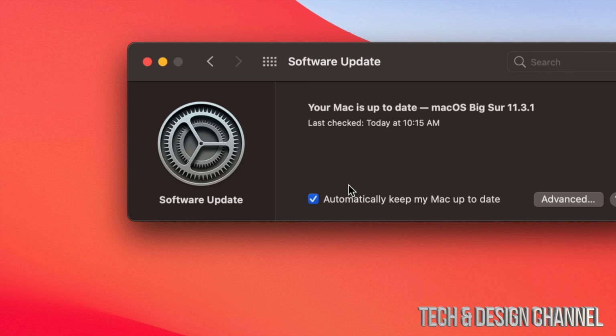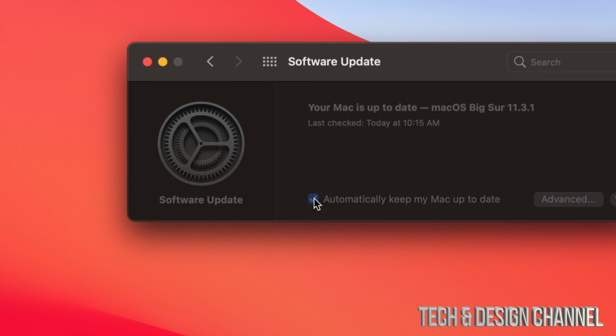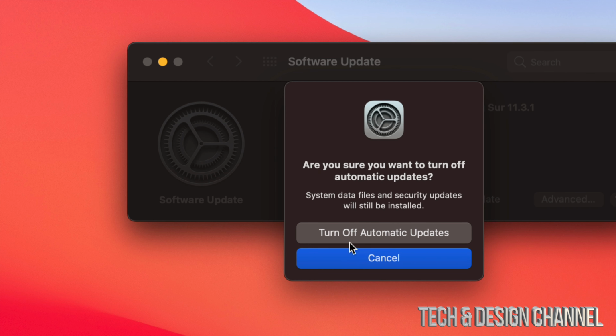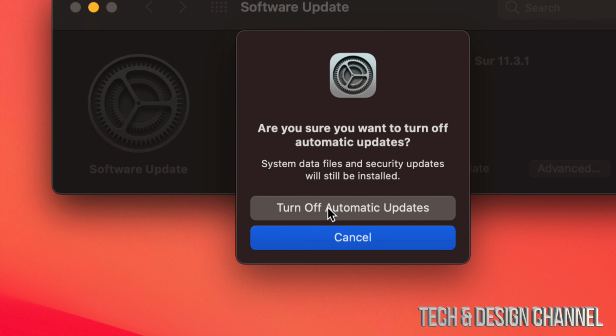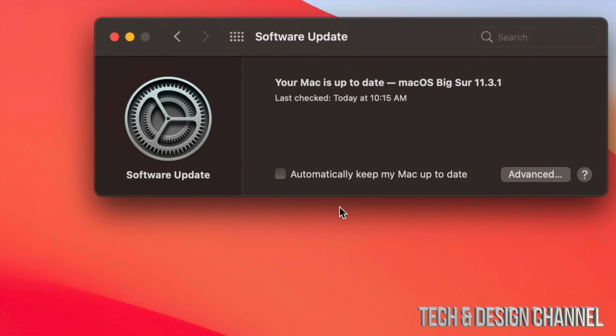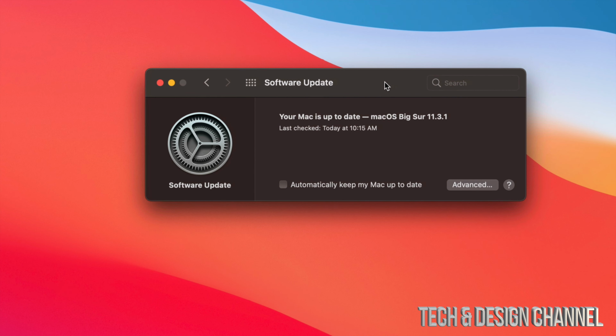However, I always suggest turning it off. So make sure if you have a check mark, turn it off by just tapping on it and then turn off automatic updates. This is what a lot of you may want, others may not. What I always suggest turning off. So we're exactly going to do that. And that's it. So that's how you can turn off and on automatic updates on your Mac.